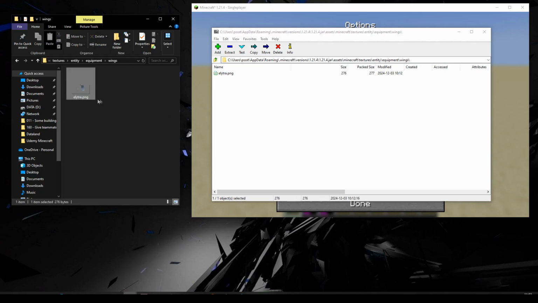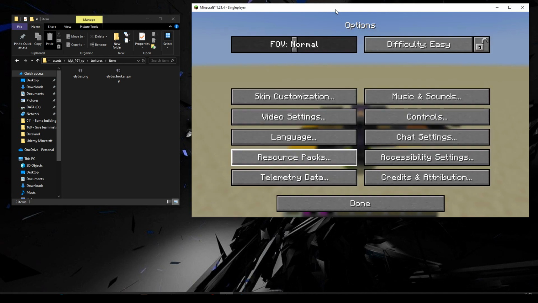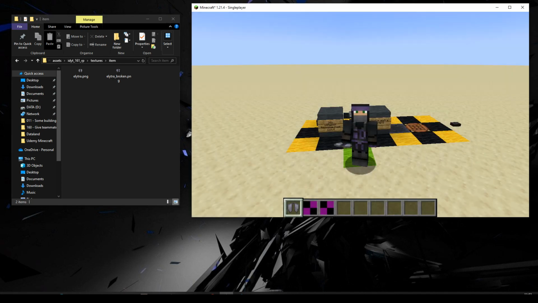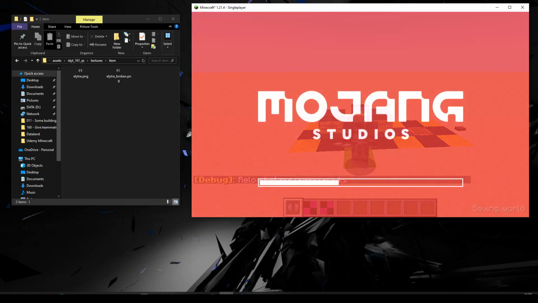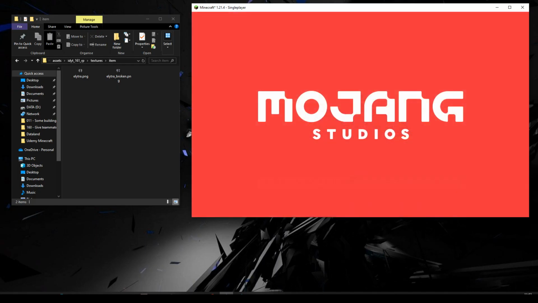Okay, now this one is the model for when you're wearing it. And if we drop back to textures, item, elytra PNG, elytra broken PNG, these ones are the textures for when you're holding it in your hand or it's in the inventory. Okay. Now, let's do done. All we've done is copied the stuff in. That's all we've done. But let's do a texture reload. Okay, let's see what happens.